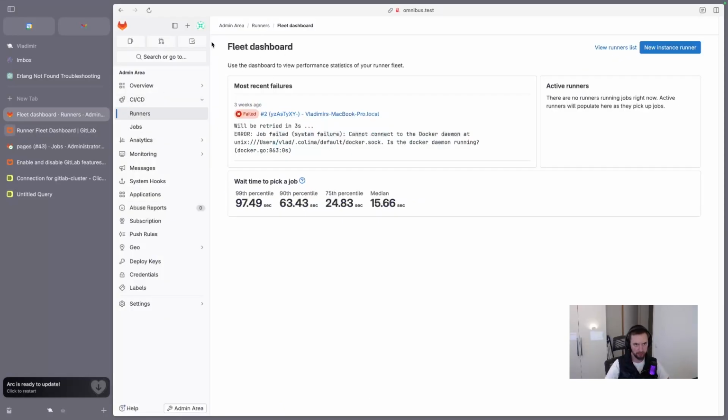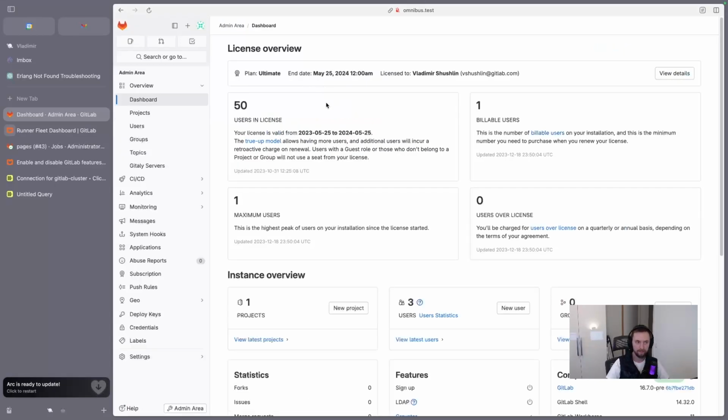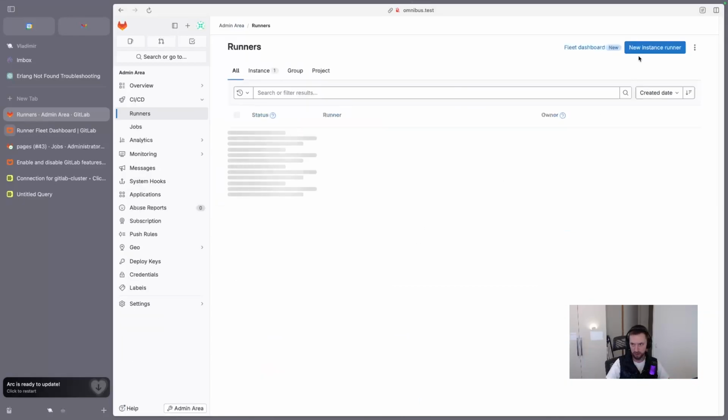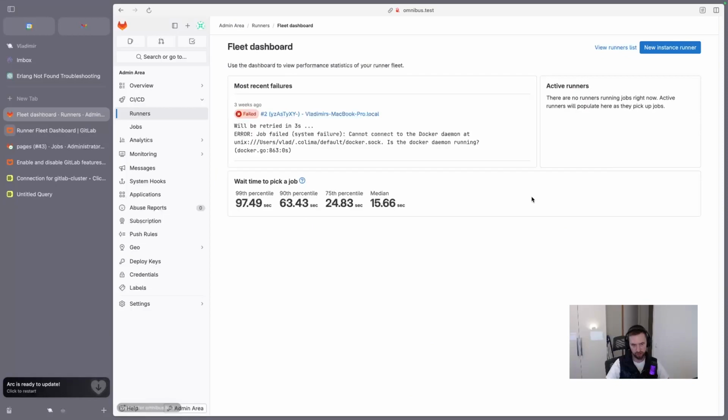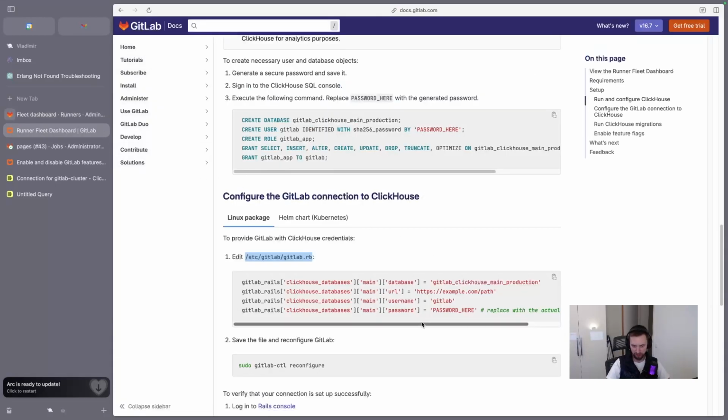I will quickly walk you through it. This is my test GitLab instance. If we go here to runners, fleet dashboard, this is what you would see without ClickHouse. I don't have much happening on my test instance, so it's basically empty, but you see there is no chart on the very bottom. What to do to actually get this chart? Let's configure ClickHouse.